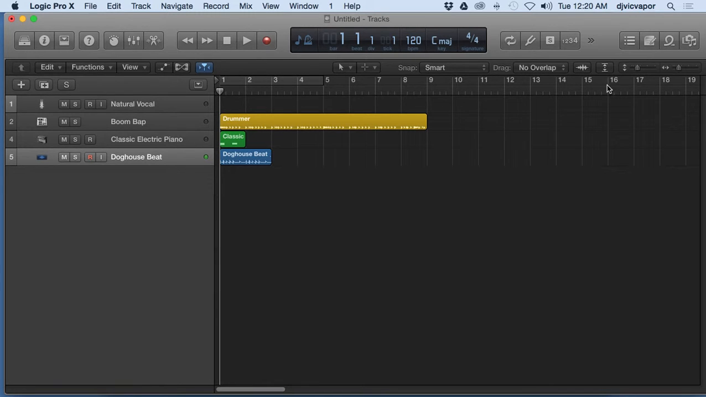Depending on where my playhead is, let me put it out here on 16th bar. If we hit rewind once, it's going to jump back in one bar increments. And the same with going forward, as you hit it once or click it once, one bar increments.